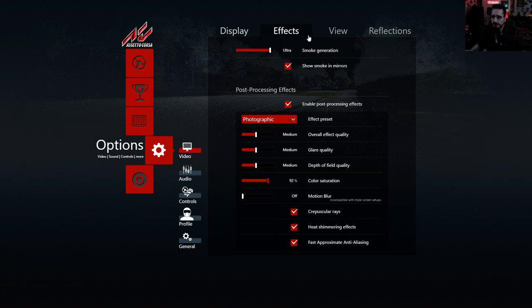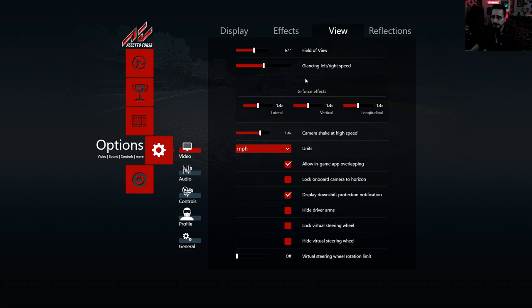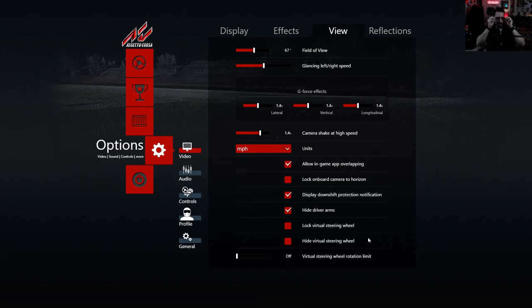All right. View. GeForce effects. Display downshift. Yeah, yeah, yeah. Hide driver arms. Let's get one less thing out of the way so this doesn't have to render the movement of the hands.